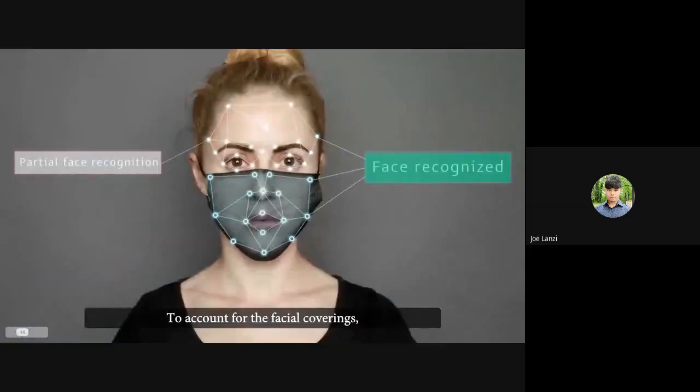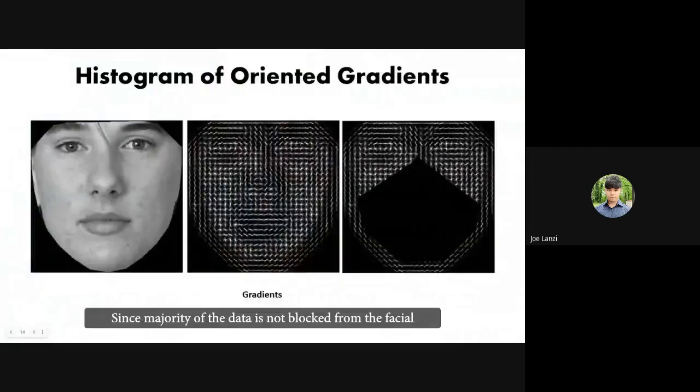To account for the facial coverings, a facial landmark estimation can be rewritten to account for the missing features of the face and still make a good estimation based on the unblocked facial features, such as the eyes, chin, ears, and the forehead. Since the majority of the data is now blocked from the facial covering, the data can be modified to account for the missing space by either upscaling the original image or making the kernel size smaller. With this method, we can create the same amount of vector values to classify the individuals.